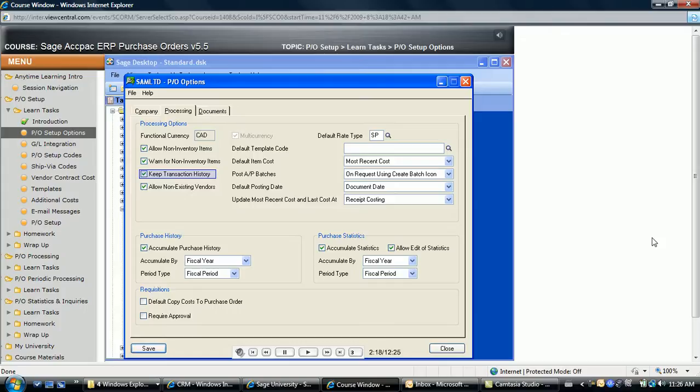In addition, retaining history allows you to drill into completed documents to view the details from not only within purchase orders, but accounts payable and general ledger as well. If the data is no longer needed, it can be cleared at any time, so retaining it, at least for a short period of time, is beneficial.